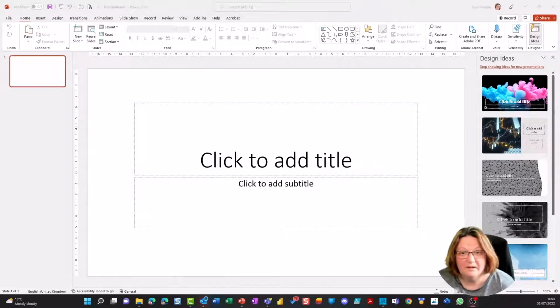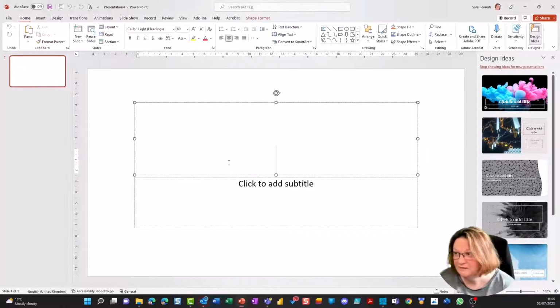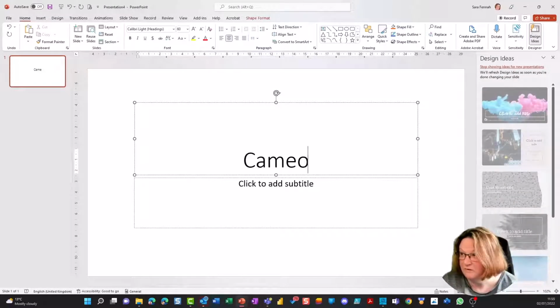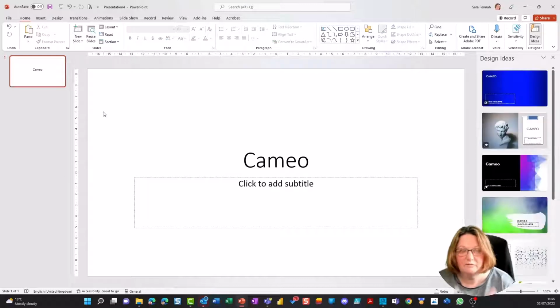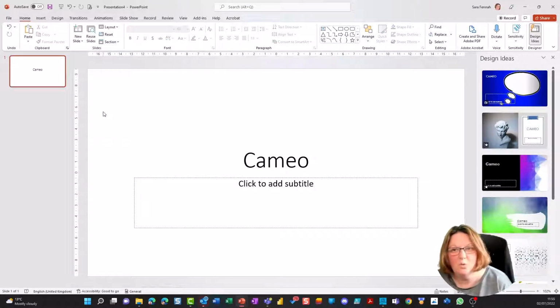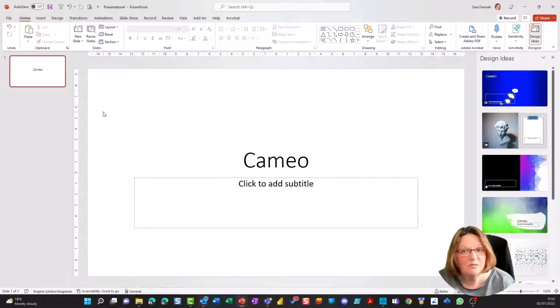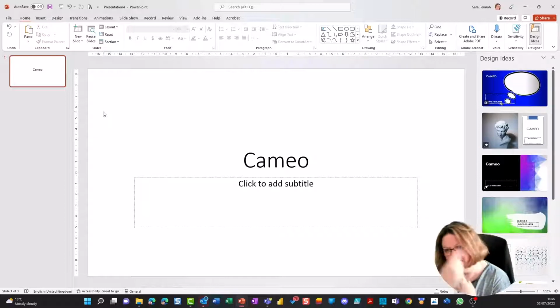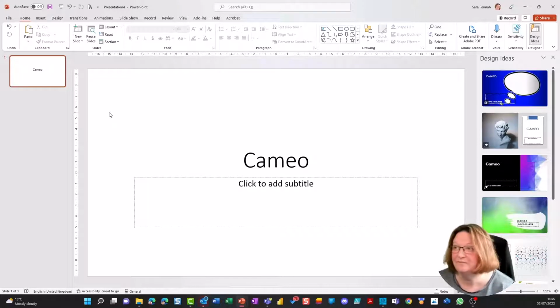The first step in using Cameo with PowerPoint Live and Microsoft Teams is to build your presentation. So I've got a presentation here that I'm going to build. I'm going to call it Cameo. And I want to insert my video on this slide so that it's in a position where I want it when I'm presenting, so I'm not in this fixed static position like I am now.